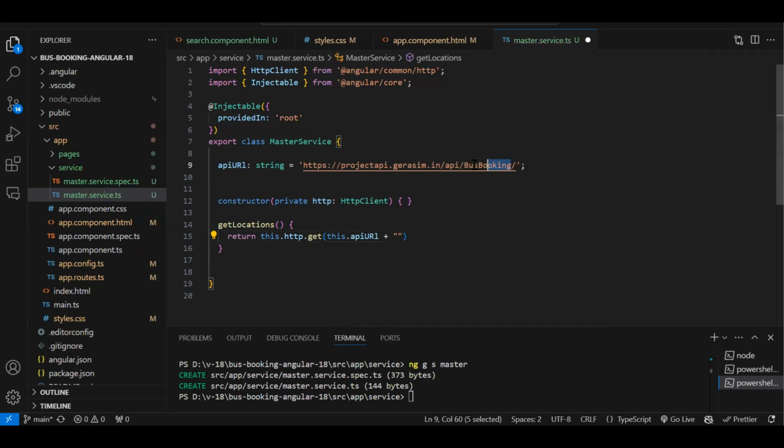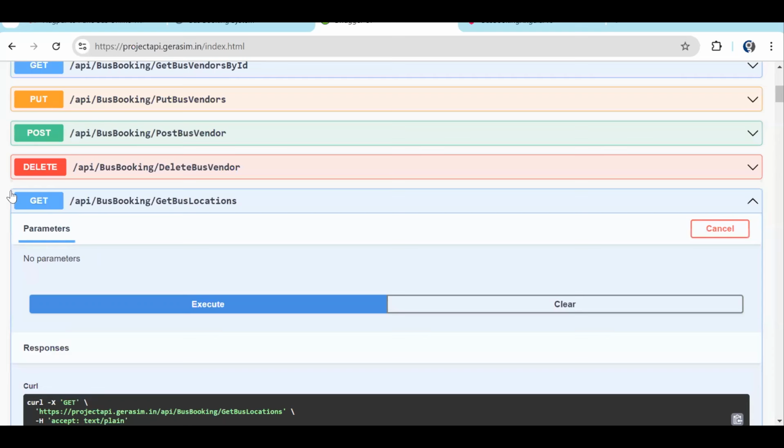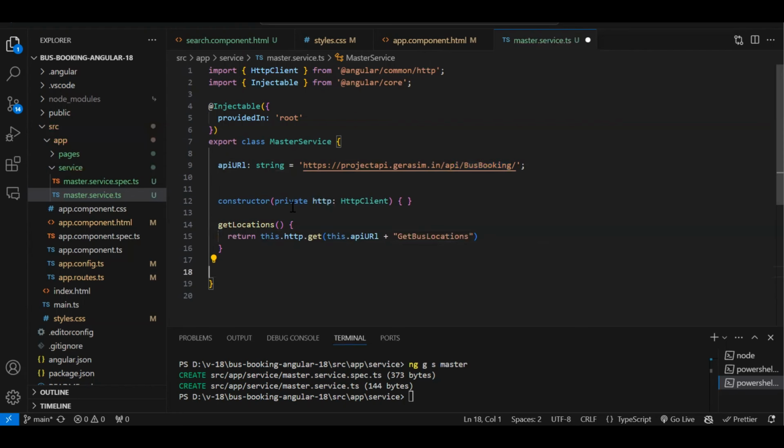So up till bus booking, we have it over here. Now what is the remaining? The actual method name, that is GetBusLocation. And our method is get, that's why http.get. So this will go over here. Fine. So this function we have done.